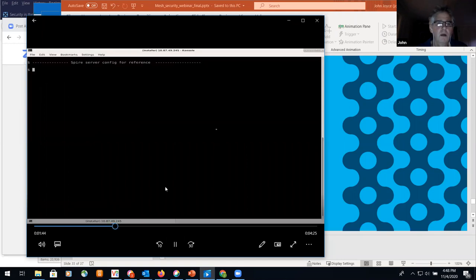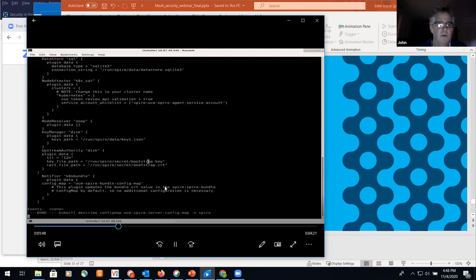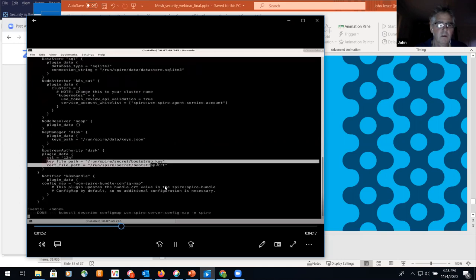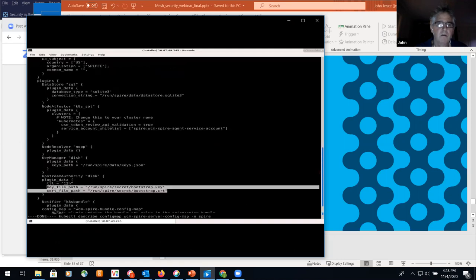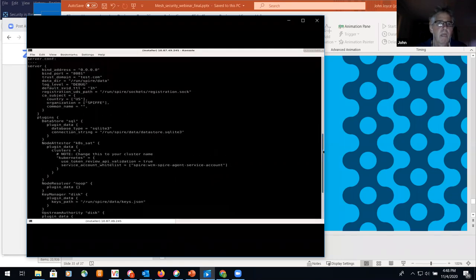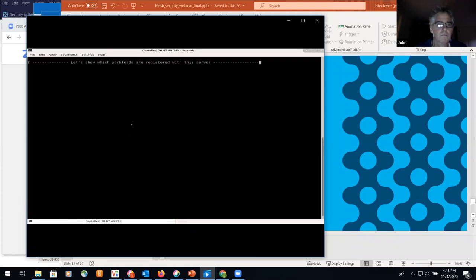I show the Spire server config. This is some of the config we put together to bootstrap it. You can see there's the secret that I created, telling it the name of it. And I created a trust domain here. I'm going to highlight all the aspects of it.